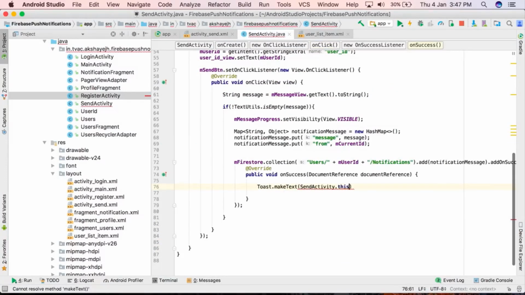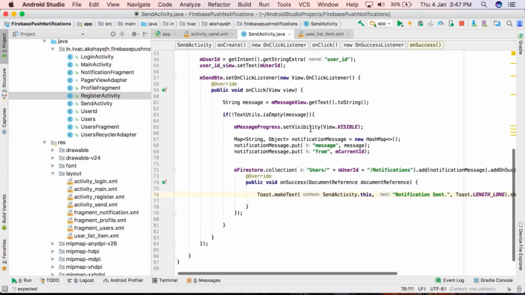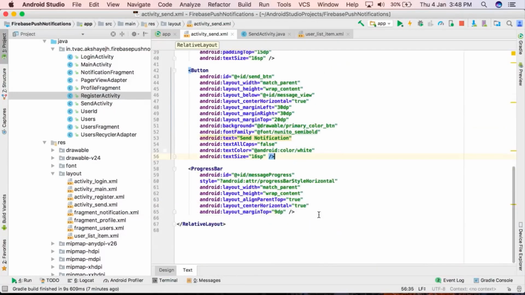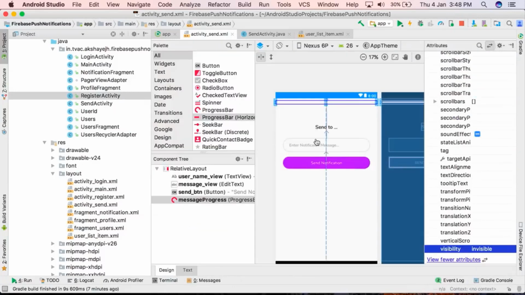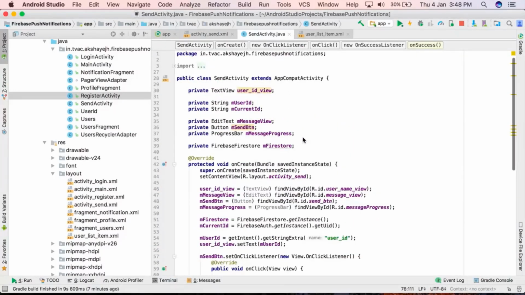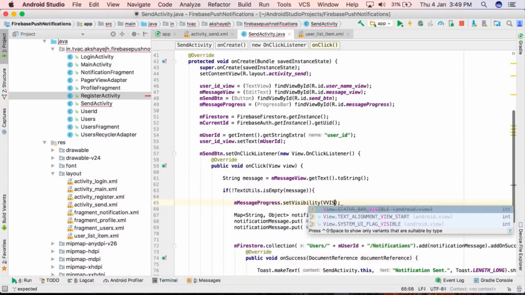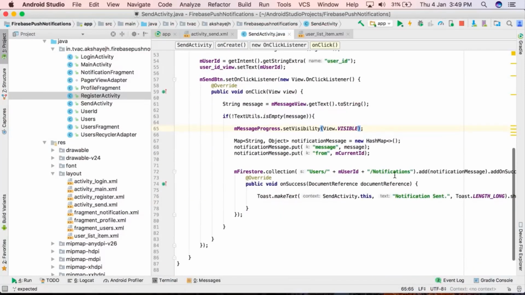Also we will add a progress bar, just like we did for our login and register pages, and initially set its visibility to invisible. We initialize that progress bar in our send activity, and once we tap the button, the visibility should be visible, and once the message is sent, it should be invisible. Then also in our add-on failure listener, if we get an error, this should be invisible.